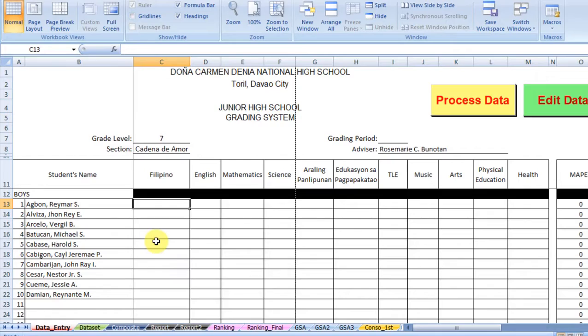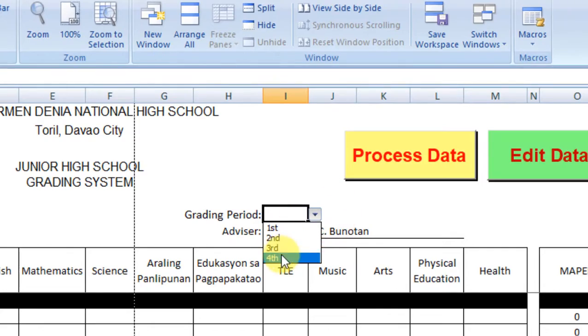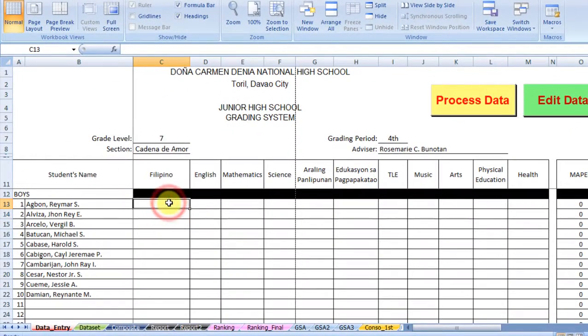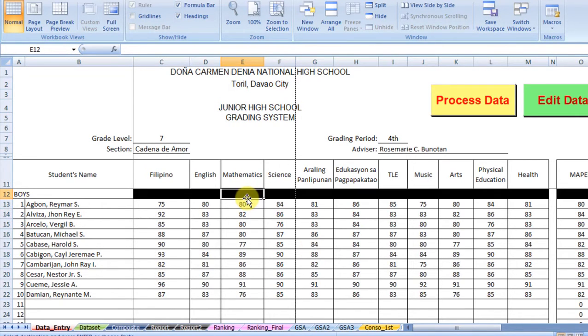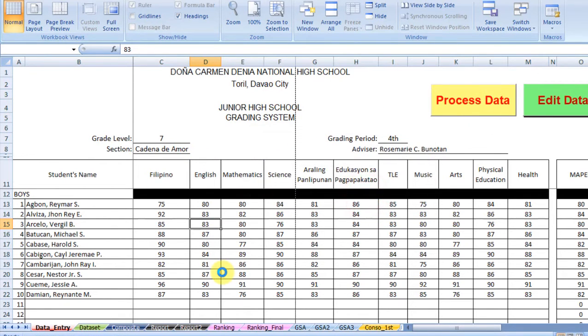So this time mag-encode na naman tayo for the fourth grading period. So last na po to siya. So i-encode na lang natin lahat yung mga grades para matapos na. Okay, so for the fourth grading, encode na naman tayo 75, so on and so forth. Okay? Tapos na po ako nag-encode ng grades for the fourth grading period. So this time, ipaprocess na naman natin itong 4th grading period na grades sa grade 7 Cadena de Amor students. Okay, process. Yes.